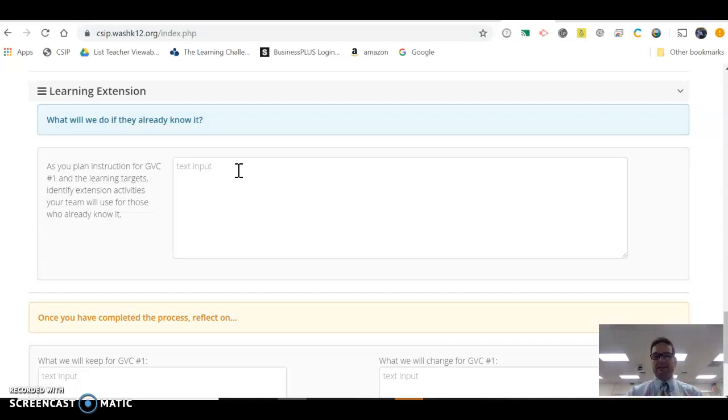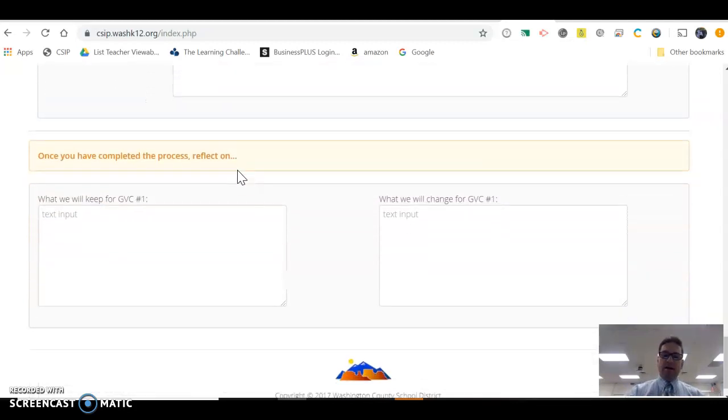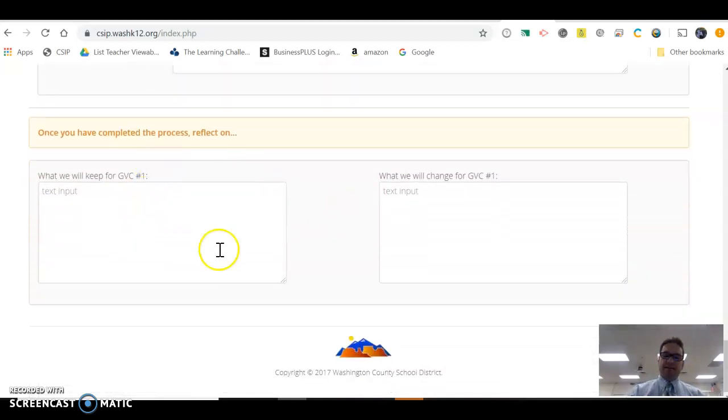What are we going to do with those kids that already know it or have that skill? And then at the very, very bottom, there is a spot you can see right here for team reflection. So we've gone through the entire GVC #1 learning cycle. We've done the assessments. We've gone through the interventions and the extensions. As we look back, as we reflect on that GVC learning cycle, what went well?